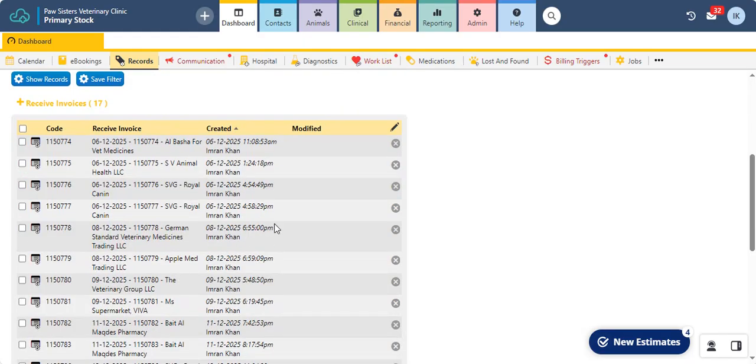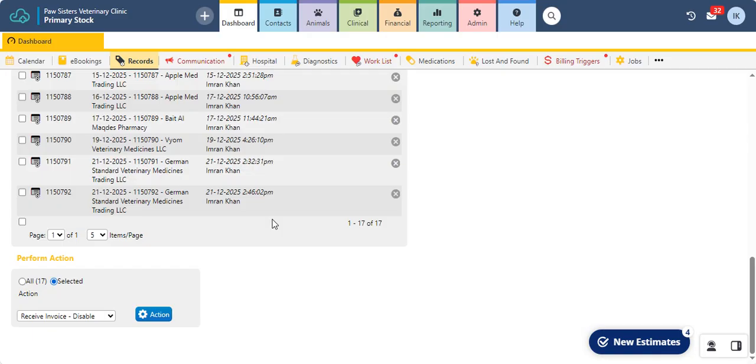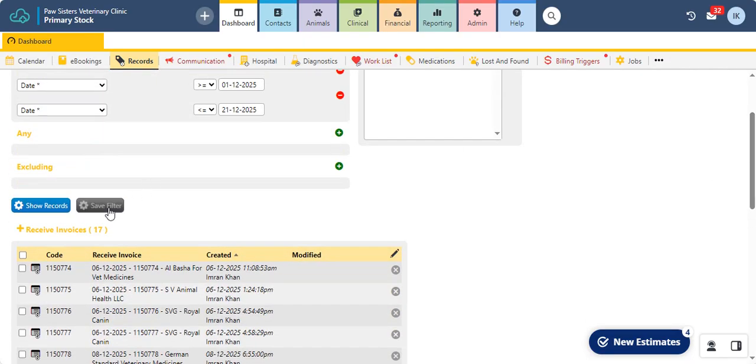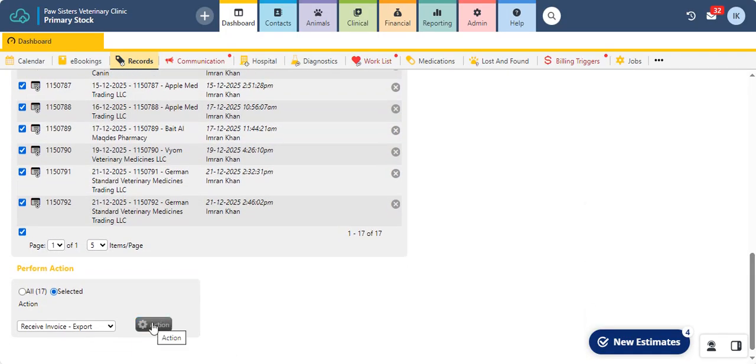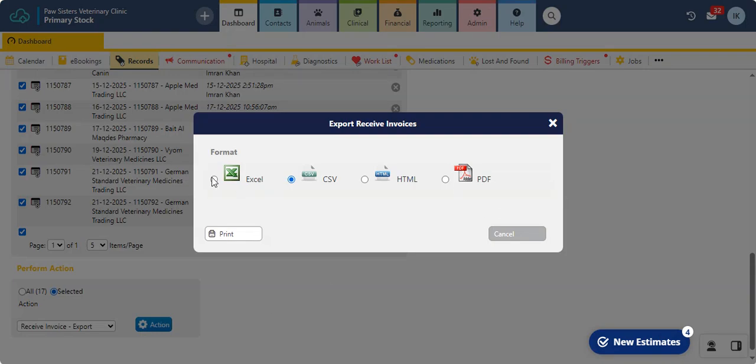Now it's showing you all the vendor bills or invoices, and from here you can choose what you want to do. We want to export the selected invoices. You can either choose all, which means all the 17 invoices, or you can select them from the header and then export them. So we click on action and export them in Excel format. Click on the print button.